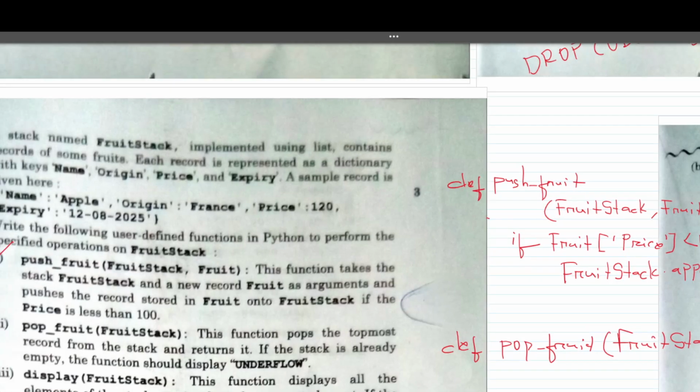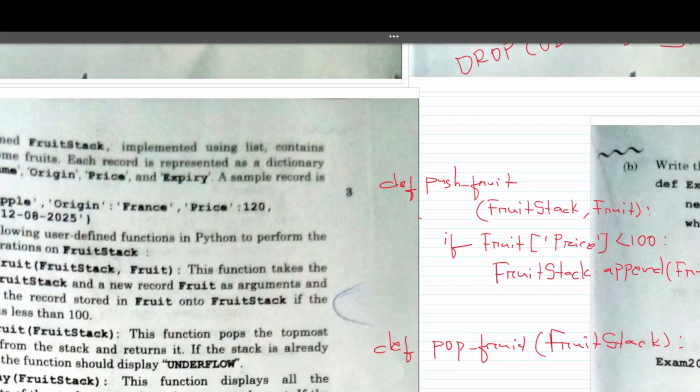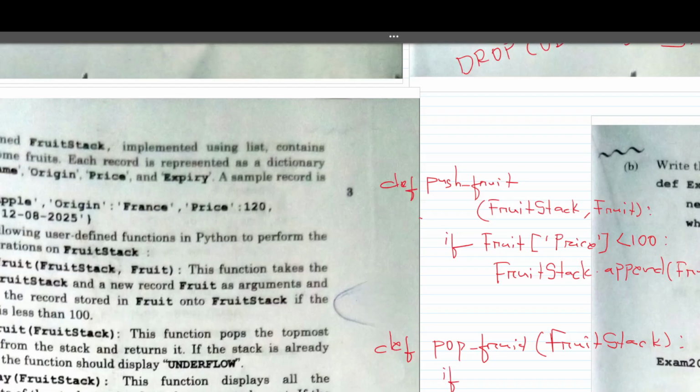This function pops the topmost record from the stack and returns it. If the stack is already empty, then the function should display underflow. Okay, if that particular stack is not containing anything, it will be printing underflow. Otherwise it will be removing out the topmost. And what function is used to remove something that is present in the topmost? Pop. So here at first I need to check whether it is empty or not.